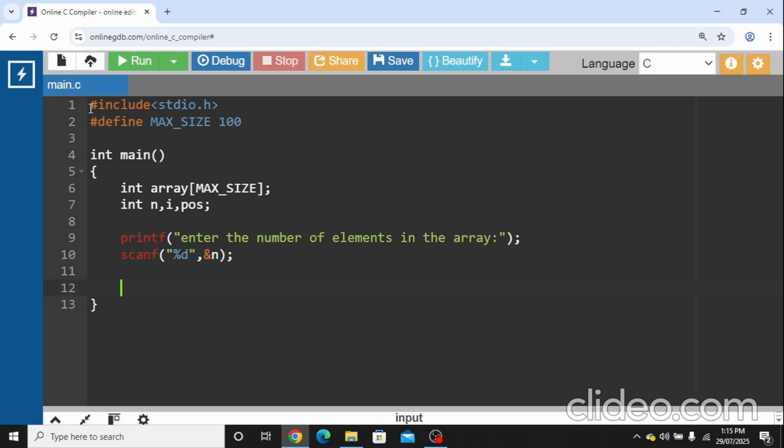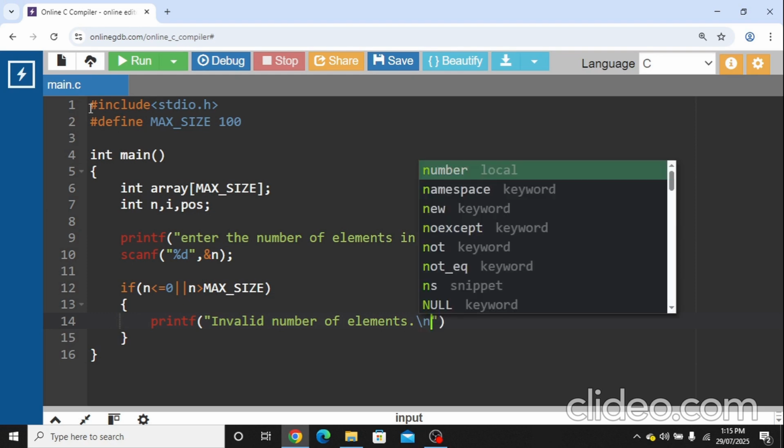And for that size we can again validate that size by using if statement. In that if statement we can get the condition if n less than equal to 0 or n greater than maximum size. If this condition is true, then we can enter into the if statement and print this statement by using printf. We can write "invalid number of elements". And return the value 1.